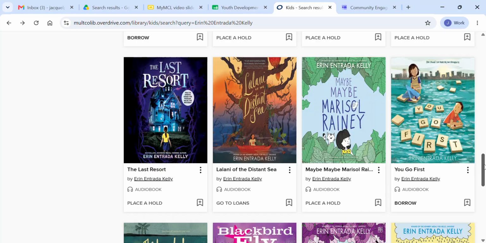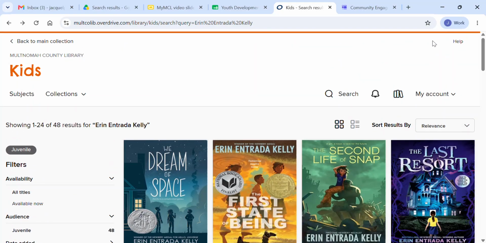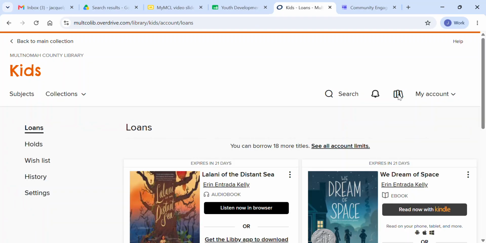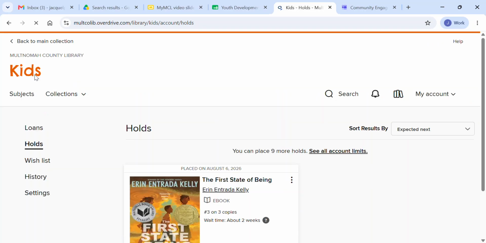Whenever I come back to Libby and I want to find my stuff, I can either click on my account or I can click on this bookshelf right here, and that will show me the things that I have checked out. So when it's at loans, these are the two things that I have available. And I could start by clicking these buttons, listen now or read now. I could go right back to where I was and pick up reading or listening again. And if I click on holds, I can see that item that I placed on hold.